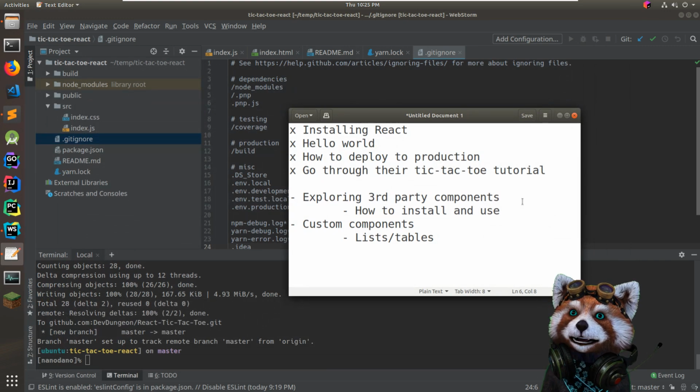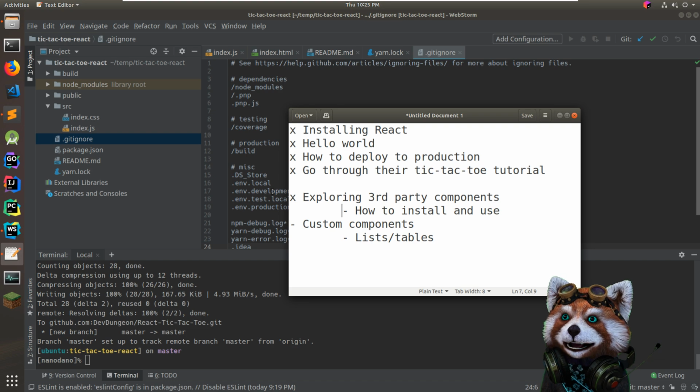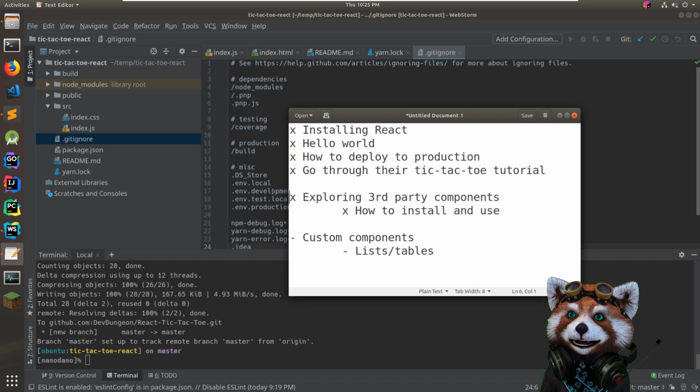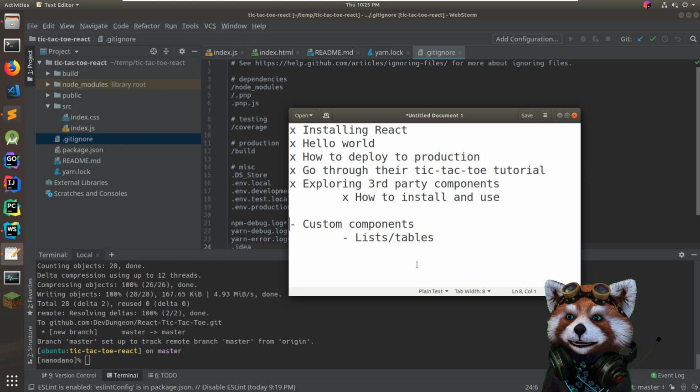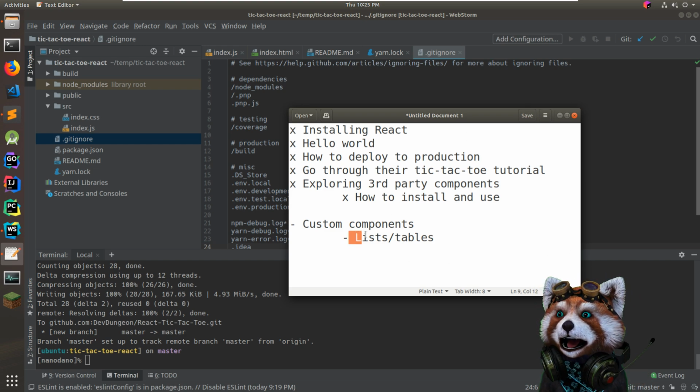Like, I know I have an idea of what I want to do. Okay, so we explored them, and we looked at a little bit how to install them and use them, because each one, the documentation explains how to add the dependency. So, yeah, let's try and let's make a table.